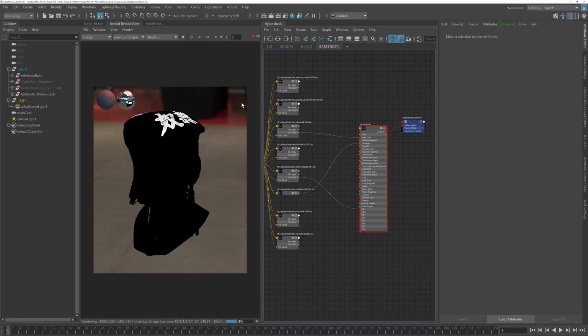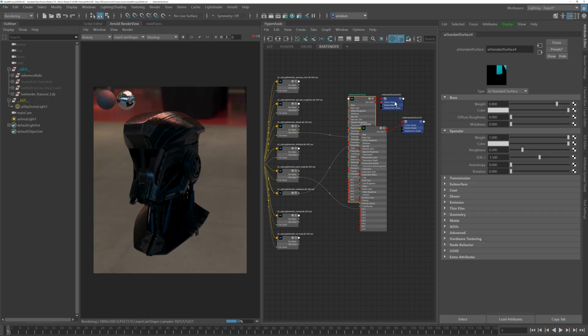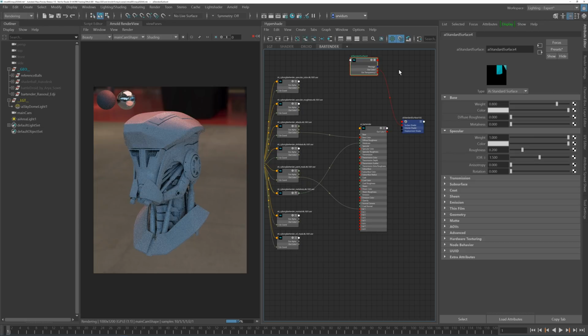Let's remove isolate selected. And what else? We've got normals, we've got oil mask. So let's use a paint mask to create maybe a layer on top. What we can do is create a new shader. Let's call this standard surface shader, and we quickly connect this up to the shading engine so we get the result of that.